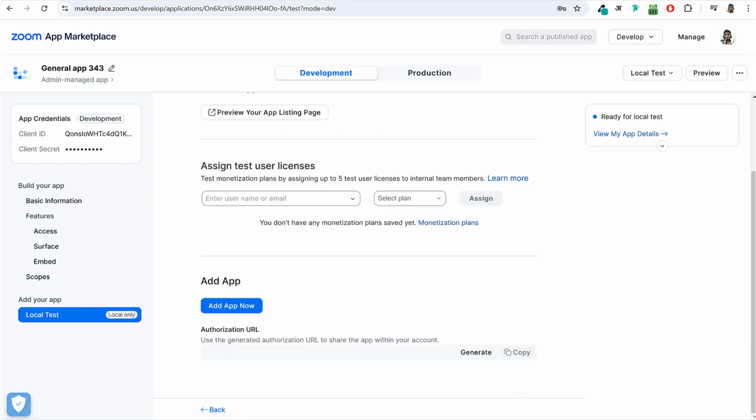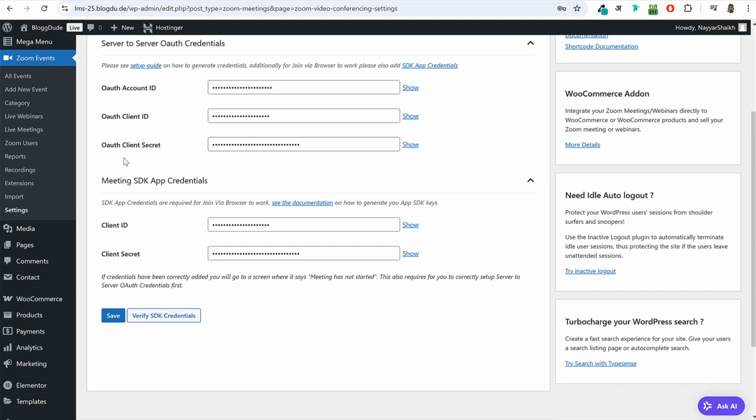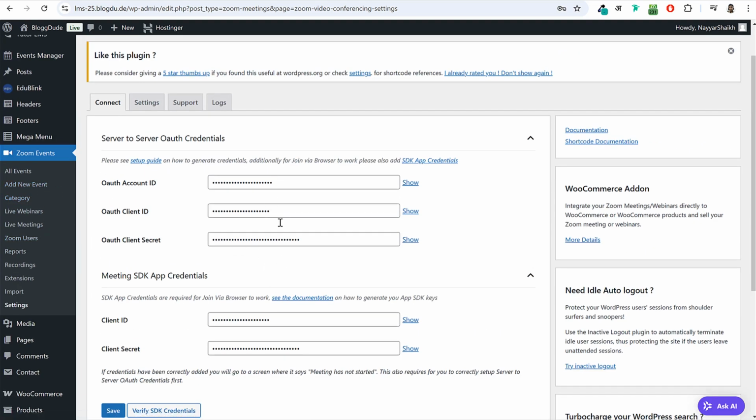Make sure you have copied and pasted your details, client ID and client secret. Click on save. Now, once you click on save, you can see under Zoom events, all these options are added. Earlier, we had only two options, all events and settings. Now you can add a new event. You can add a category, live webinars, live meetings, Zoom users, all these options, recording. You can also record your live meetings and webinars. Some extensions are also there. So basically this has worked for us. Okay, we did everything right.